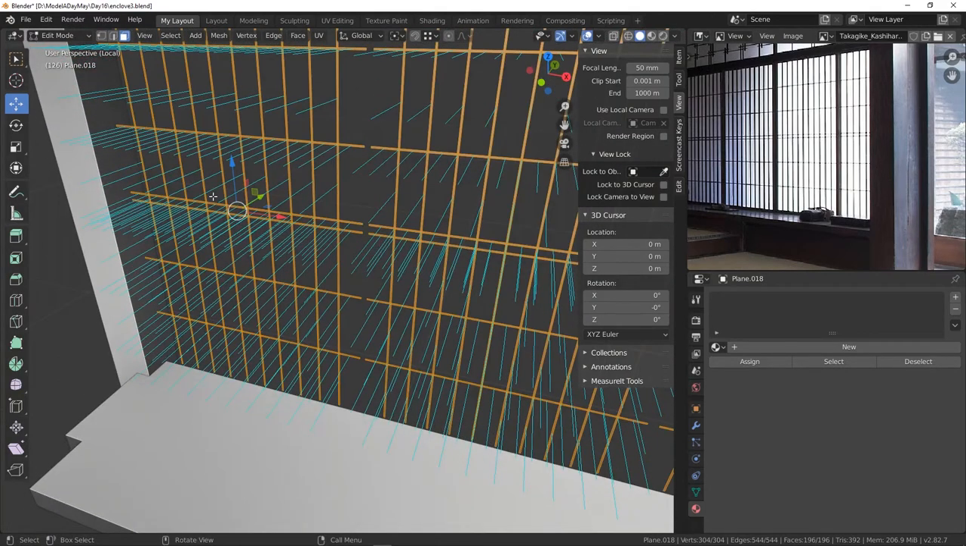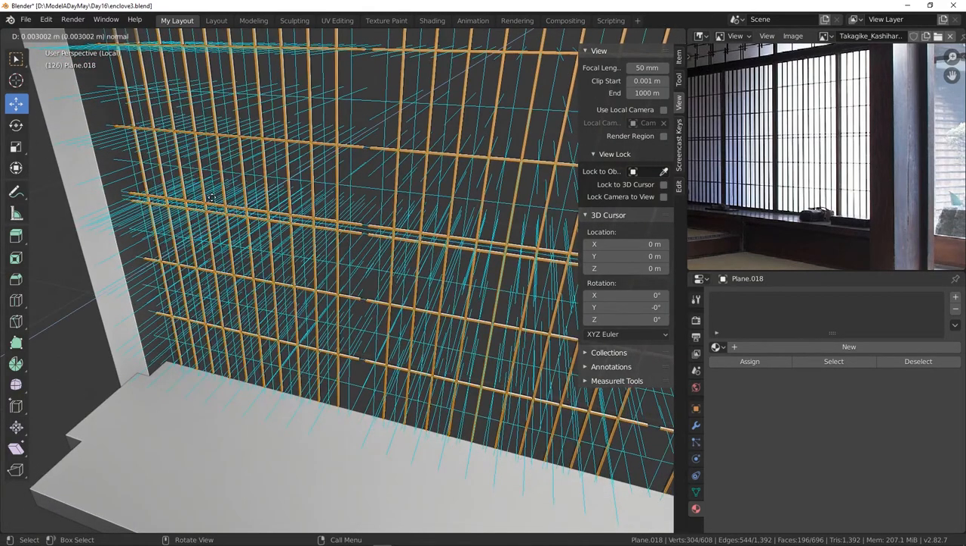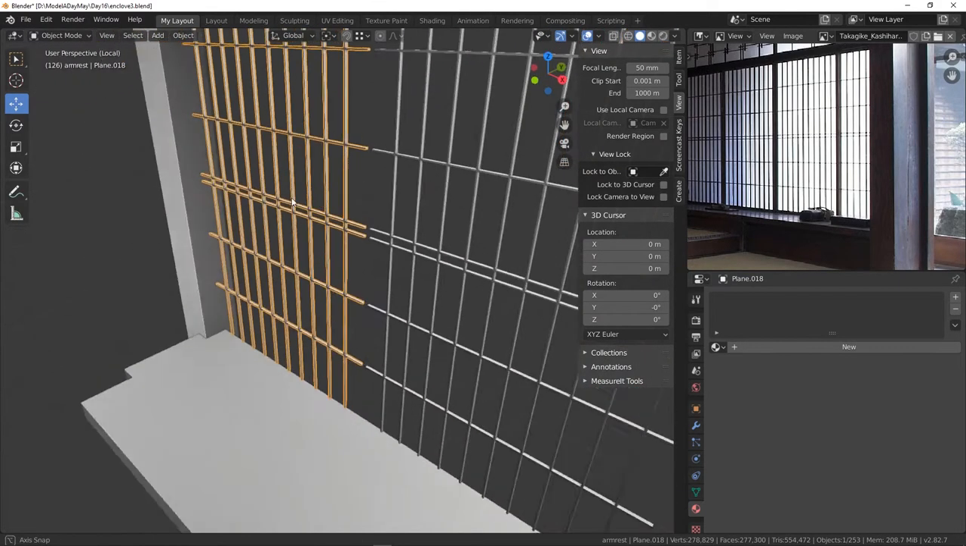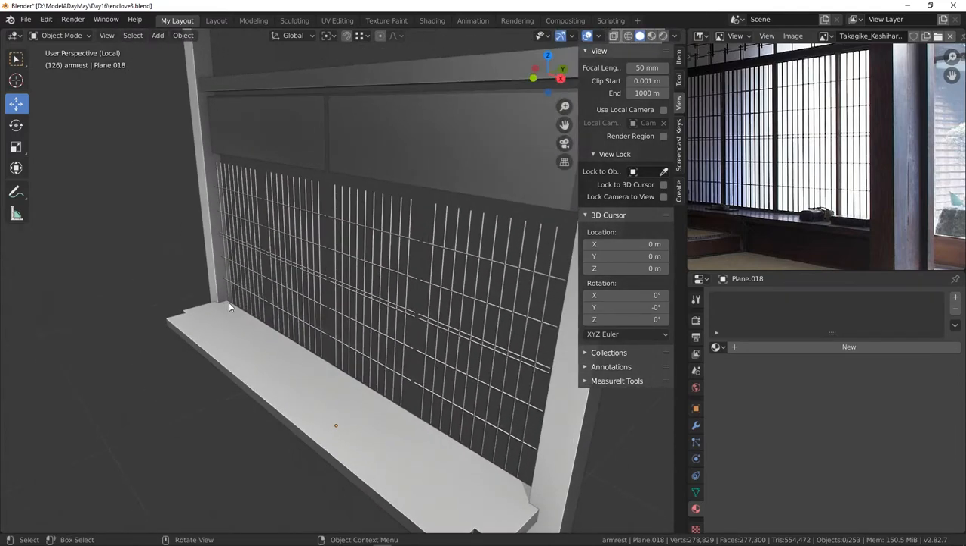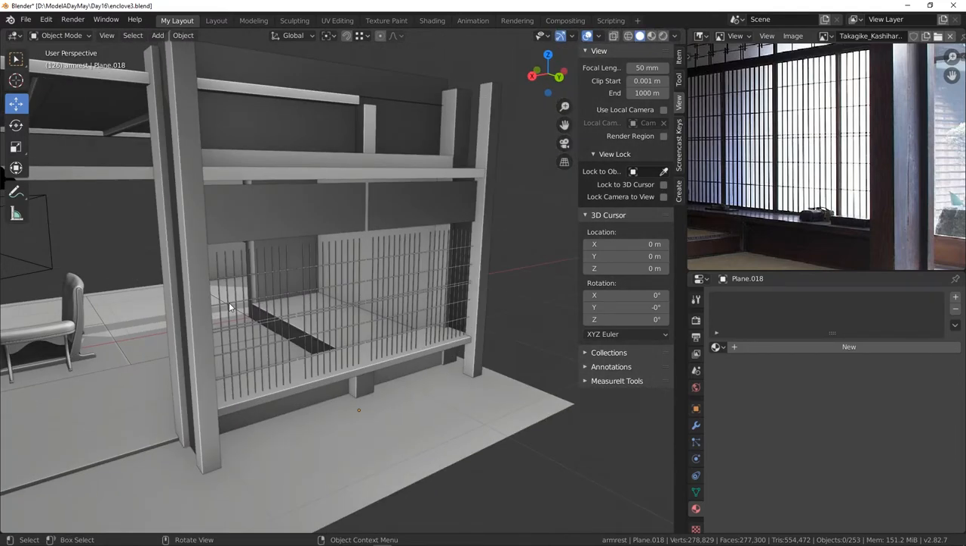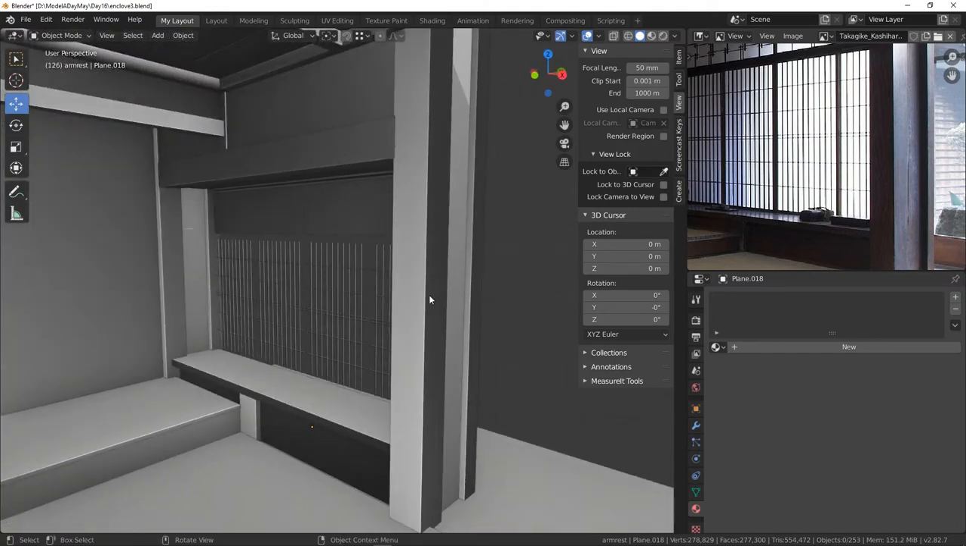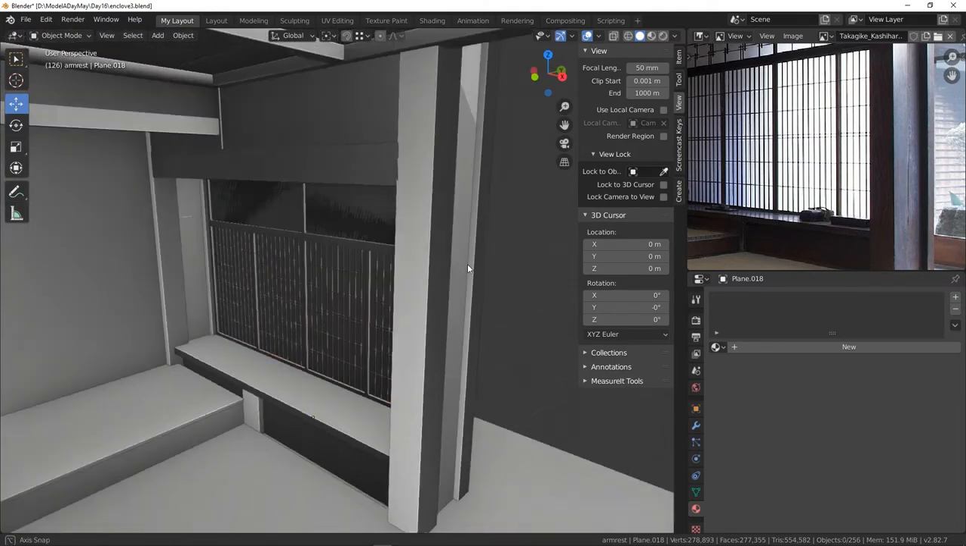Then we can select all and extrude these out a little bit more. So we just want this pretty thin. Go back to object mode and there we go. We have that shape pretty much done there. Let's unisolate everything. And let's Alt-H to unhide everything.